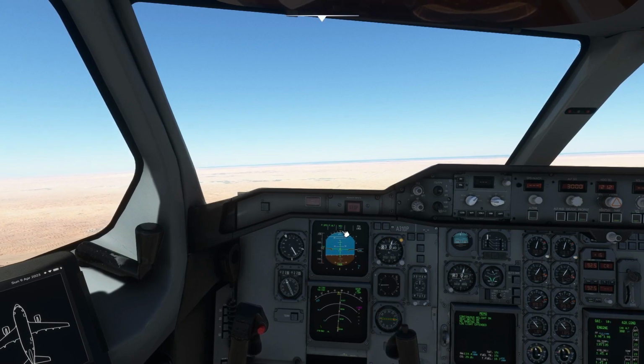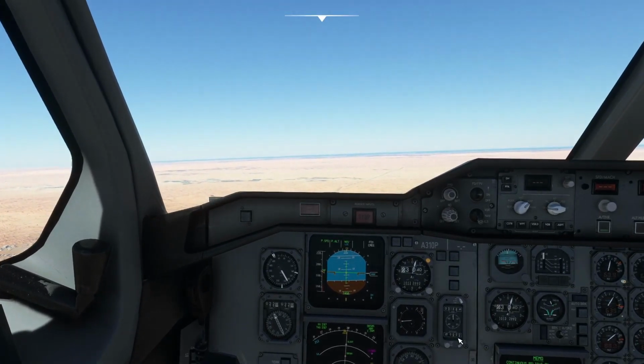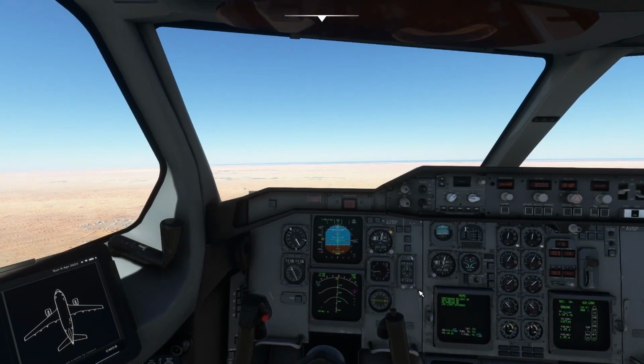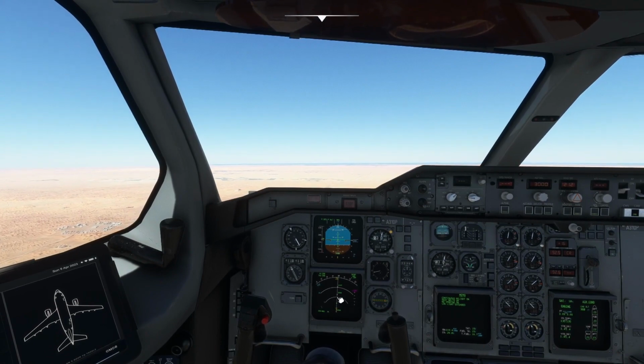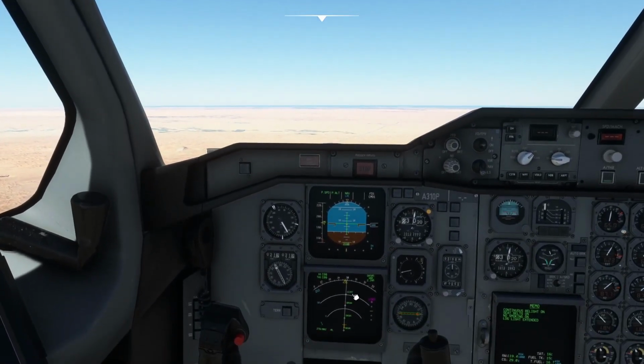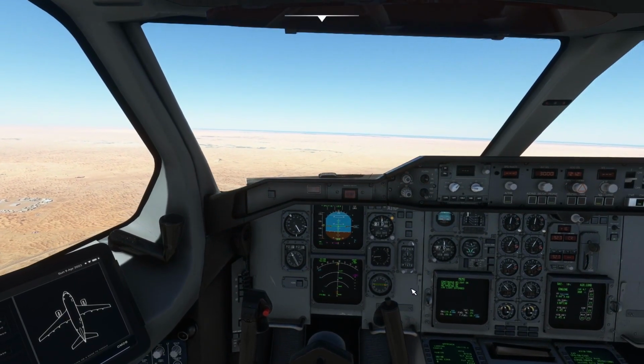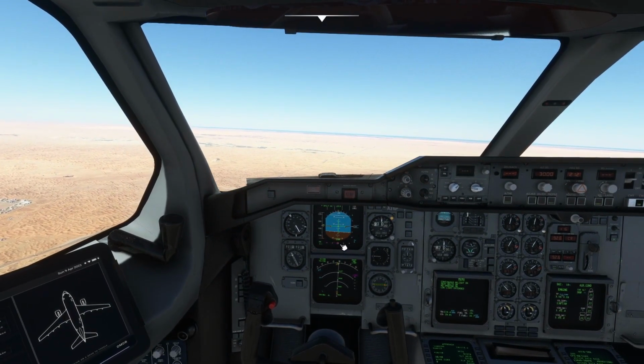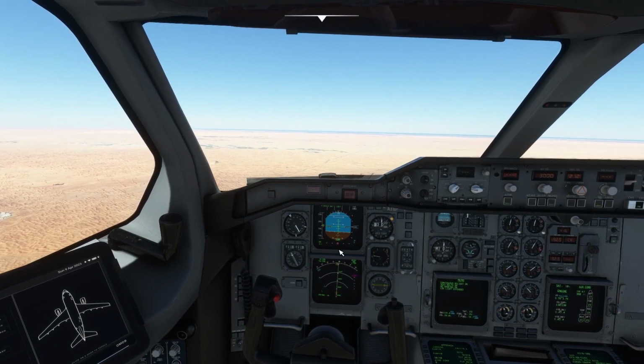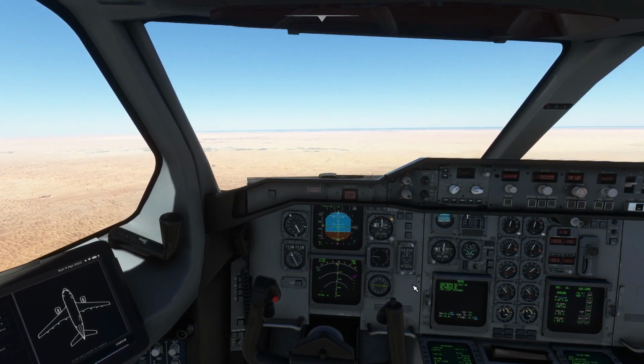You can see we haven't yet captured it. We have to get closer to that old dot waypoint where localizer and Glideslope will be available to be captured. So there we go, localizer has appeared and now we have captured the localizer. So the plane will now be lining up itself with the runway on its own.